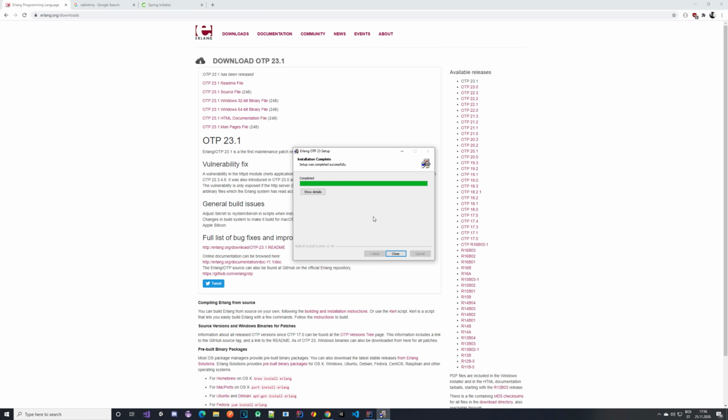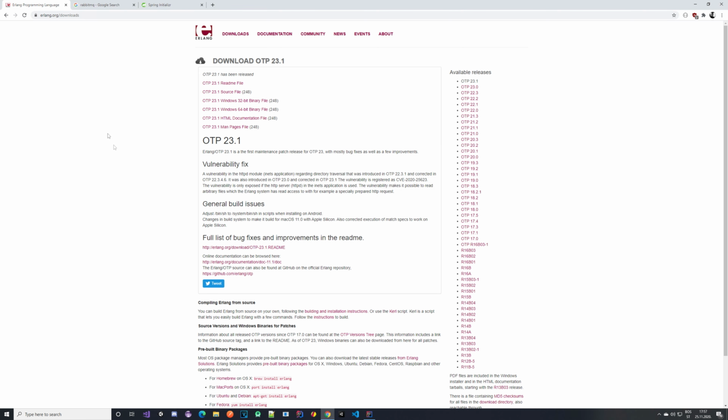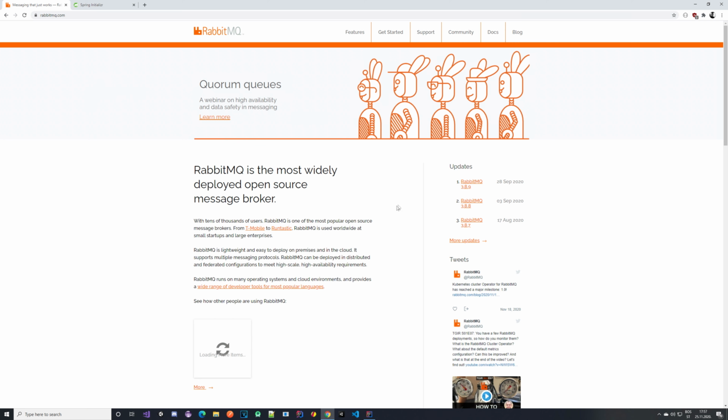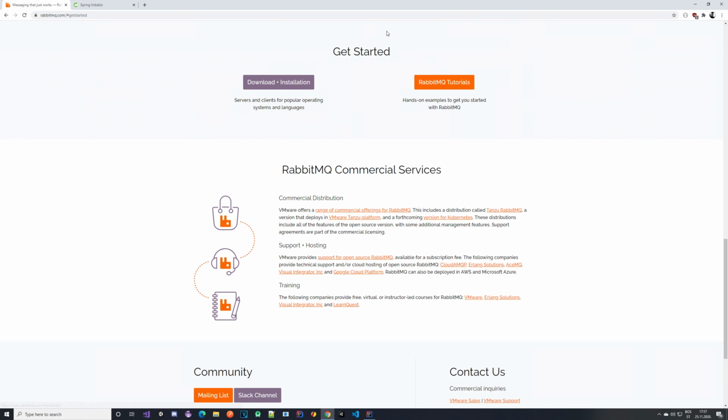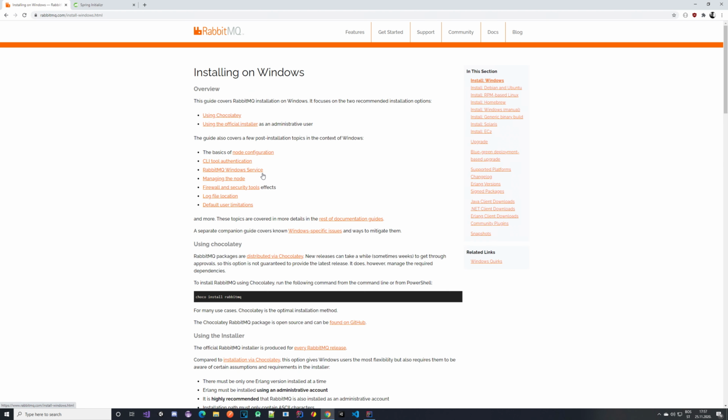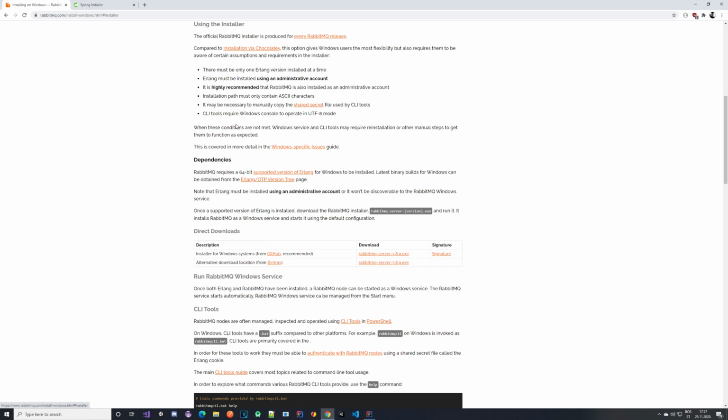After you're done downloading and installing Erlang, we are going to be taking a look at RabbitMQ itself. I will also be providing this link in the description. It's again a fairly simple installation. First, we download all of the things needed and then just go through the installation process. Again, you're offered different options for different operating systems. I'm going to go with Windows because I am on Windows, and you can choose whatever you have.